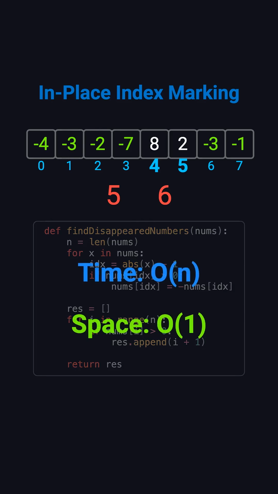This method runs in O(n) time because we make 2 passes over the array. And it uses O(1) extra space because all markings happen directly inside the input array with no additional storage.